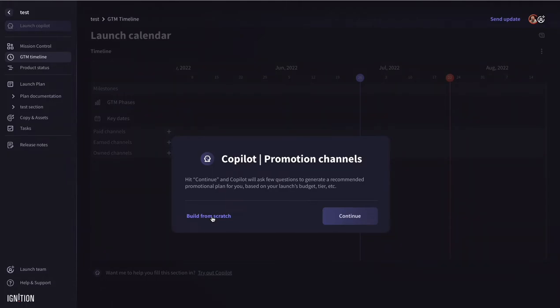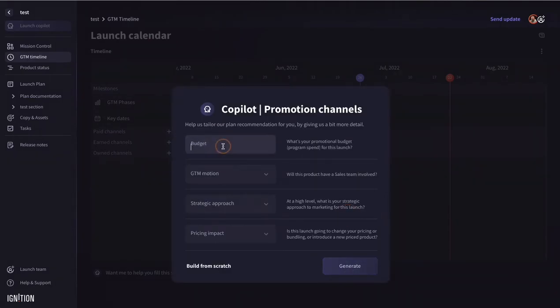However, what it does is it allows you to generate an entire end-to-end go-to-market plan in just about 10 seconds. Basically what we've done is we take those inputs that we collected at the beginning of the launch plan creation. And then in this case, we're trying to figure out what the different promotional channels are that we want to use for this launch plan. So we're going to ask you some other input questions, like what's your promotional budget? Are you a sales-led or product-led go-to-market motion?